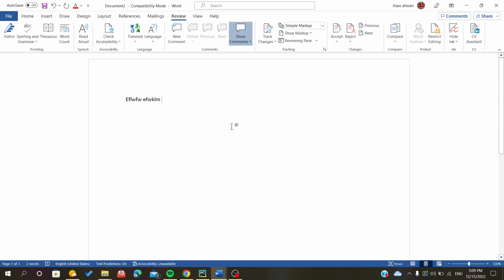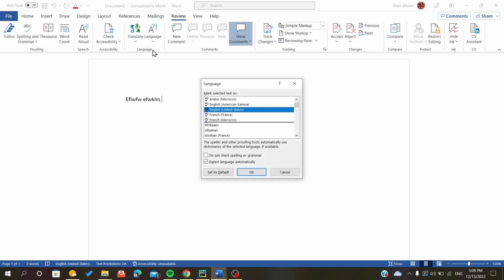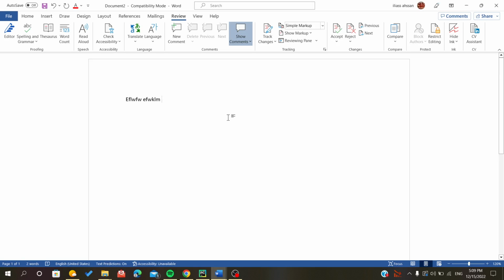We will go to Review and go to the language settings. Here you will find the translate and language option. You will click on the language and make sure that for the language you are writing with, there is a check on spelling, so that you will find the red line in case of mistakes after writing.